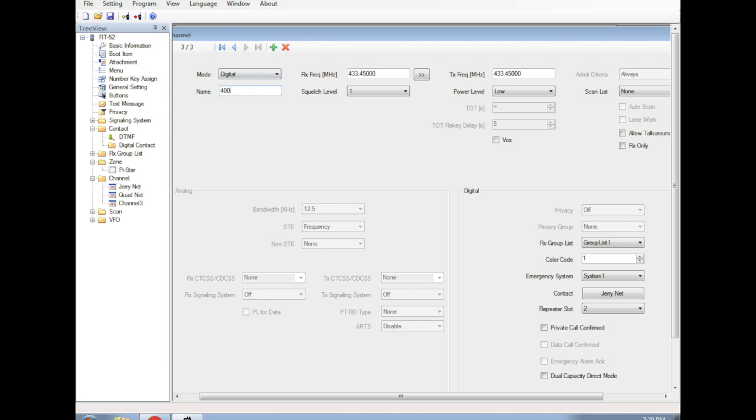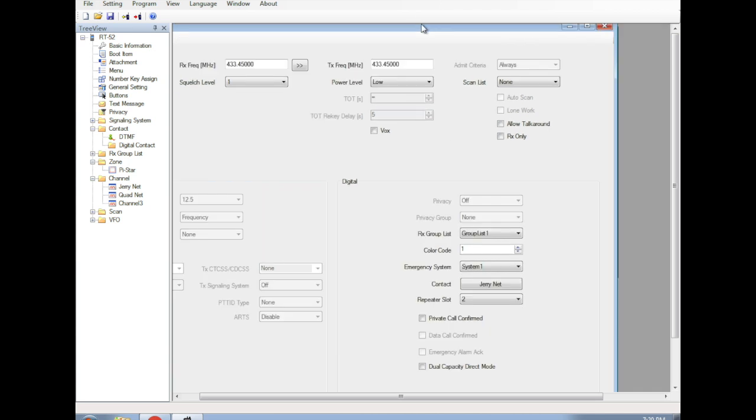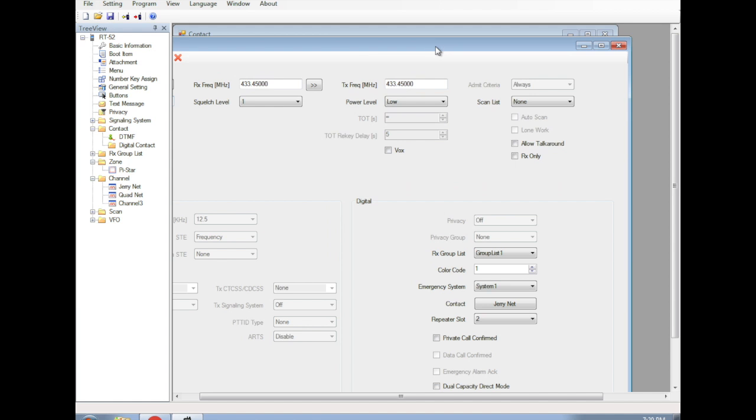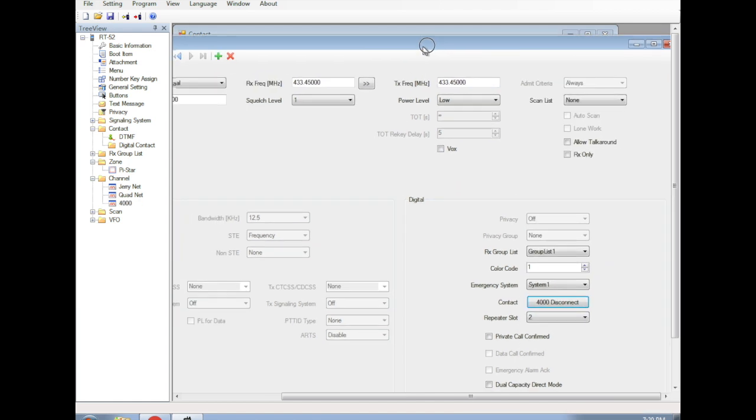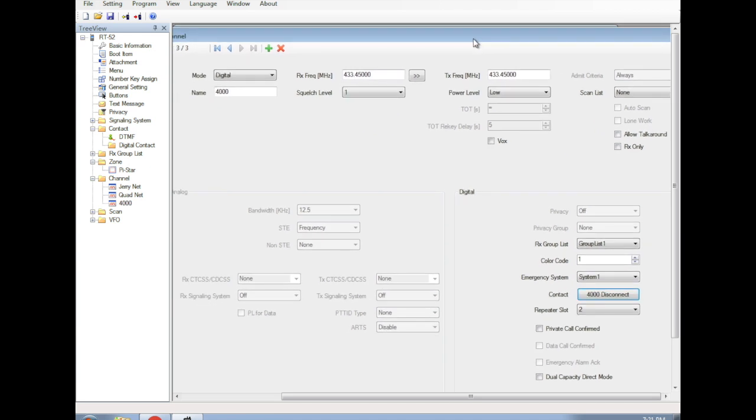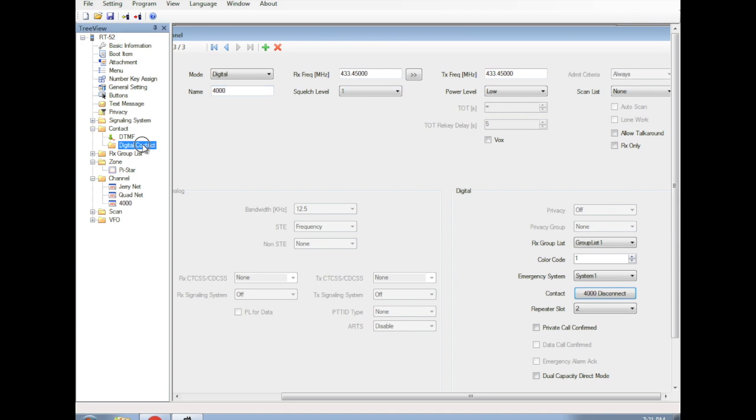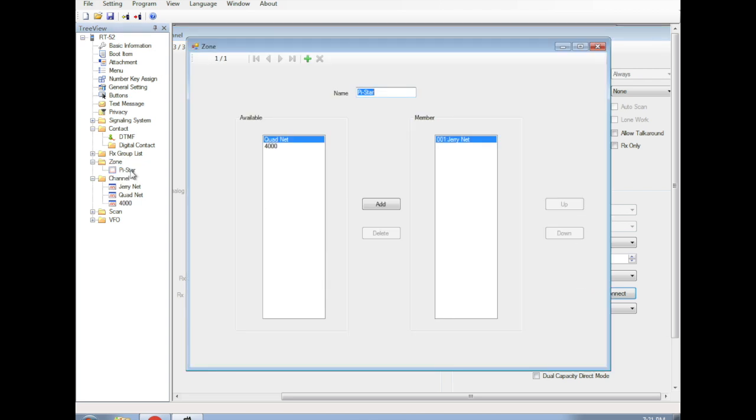Let's just call that 4,000. And I keep my power level at low because I'm transmitting into my Pi-Star. So 4,000 disconnect. So that's how you can get to program all your channels. So just for channels, you have to do digital contacts and you have to add channels. Now we go into our zone and you can see these are already in here and I can add them, and we can reorganize them however we want just by hitting up or down.